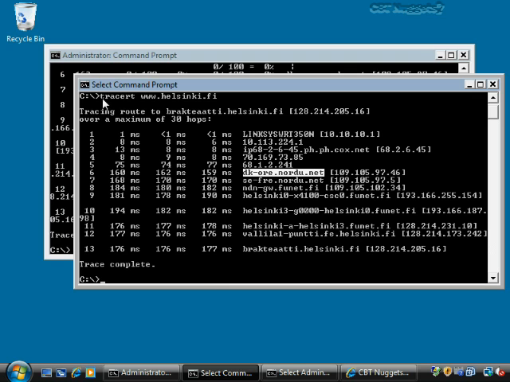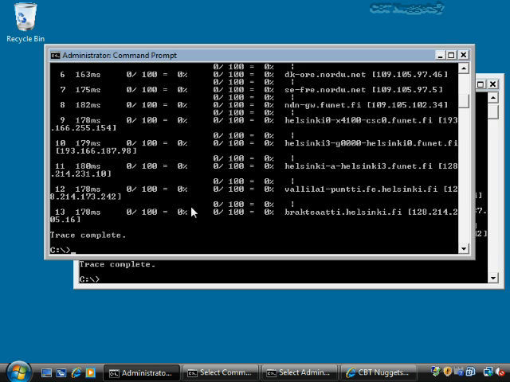Now this gives me pretty good information, this traceroute tool. Another tool you might consider though would be one called pathping. Here I've done pathping www.helsinki.fi. This takes a little while. You have to wait for the results. It could take a few minutes to get them back.